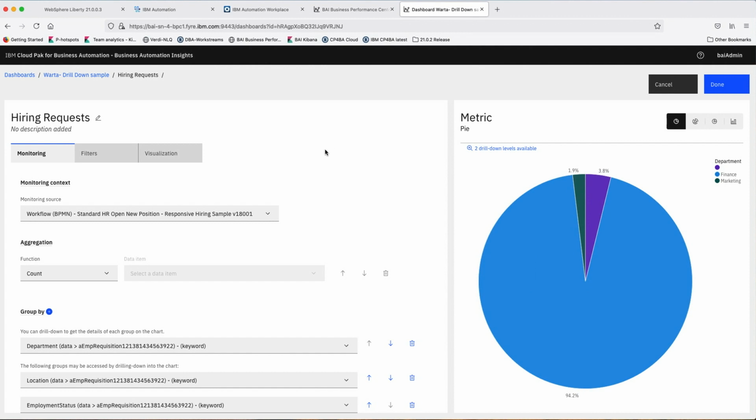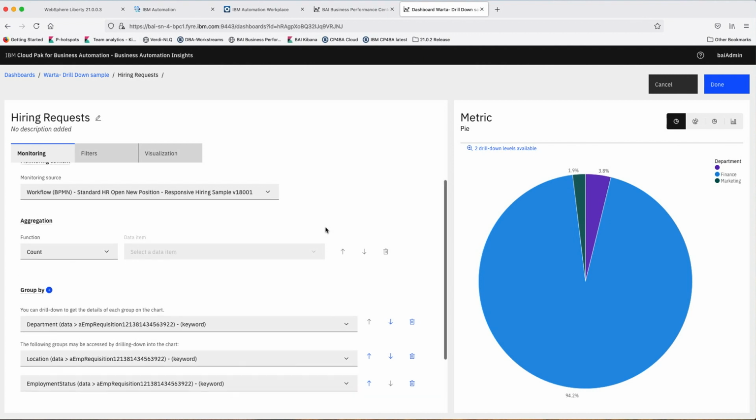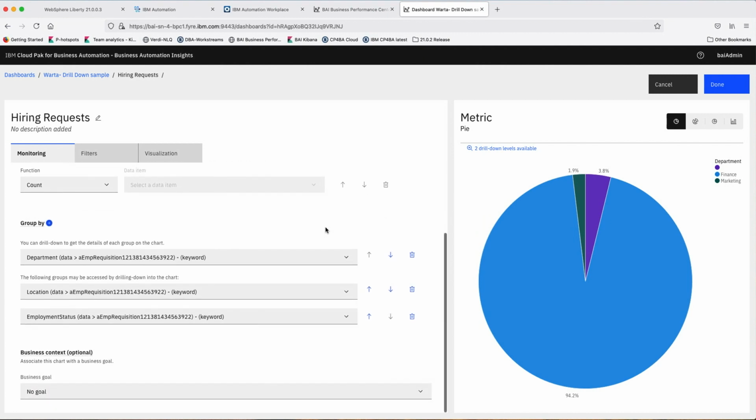So it's about giving those business managers the ability to create these dashboards and these charts and widgets with no code. One of the improvements we've made from an intuitive perspective is we made it easier to understand where that data is coming from, so you're monitoring context. In this case, I can see it's coming from my standard HR open new position process. I can also see what data I'm using within here for my drill down, and creating these drill downs is very easy.